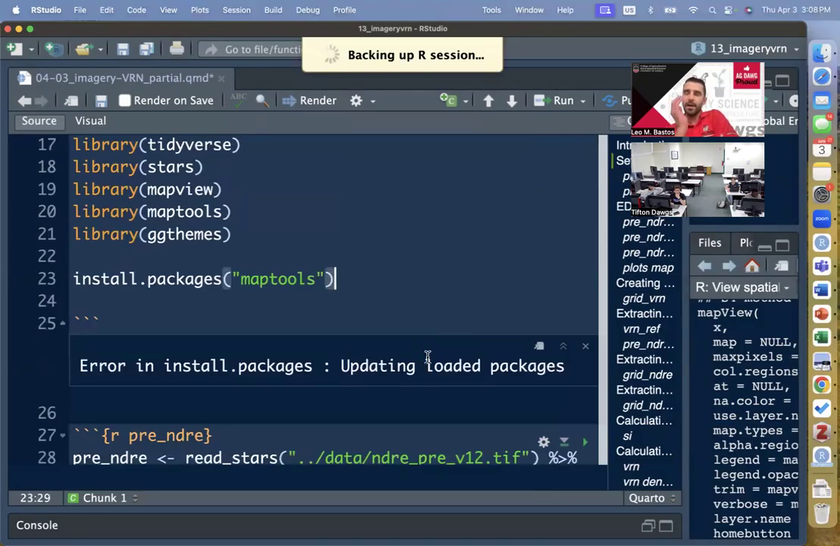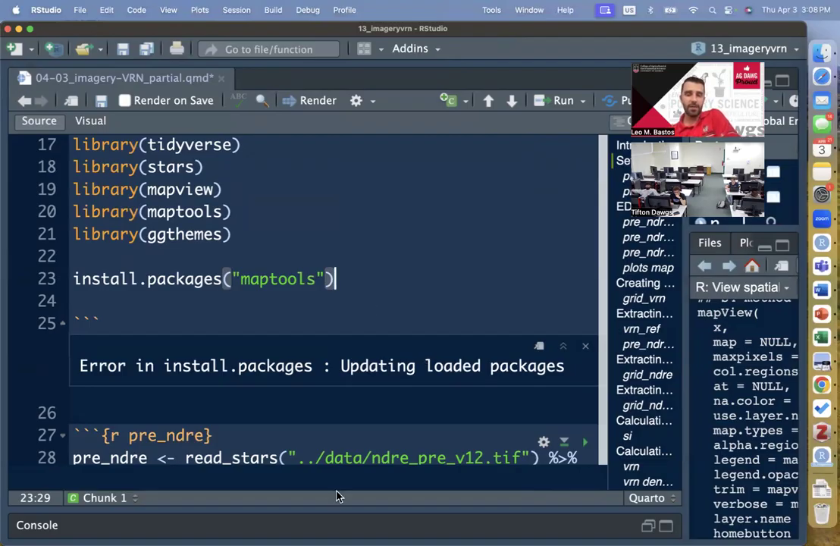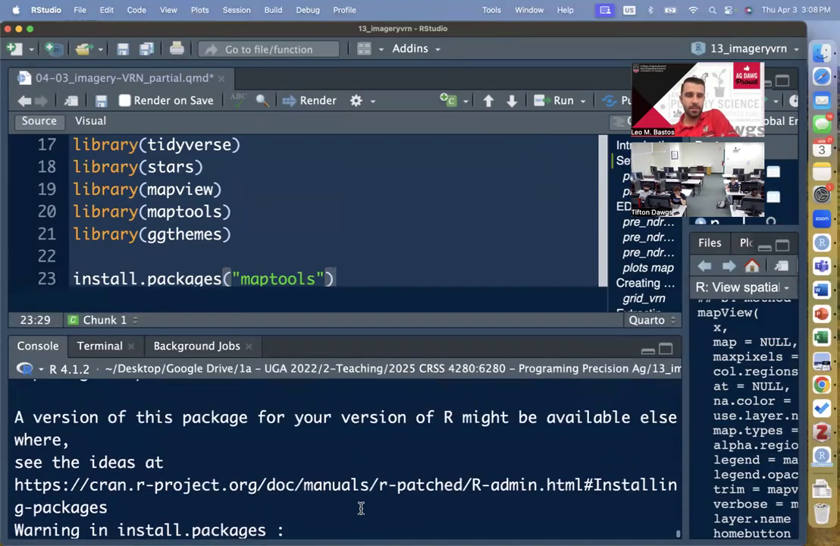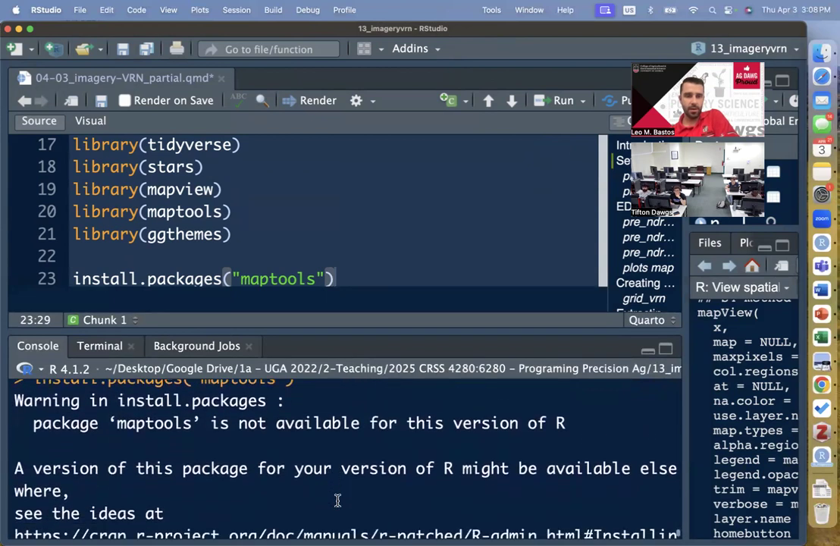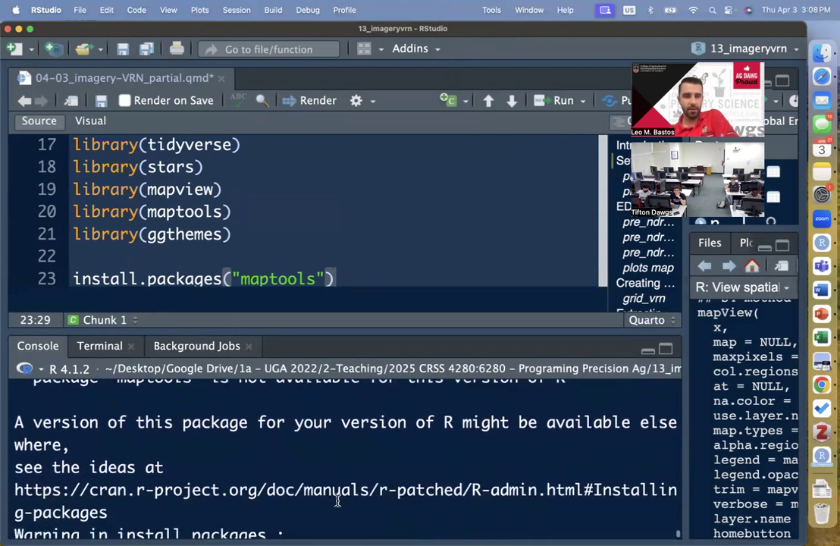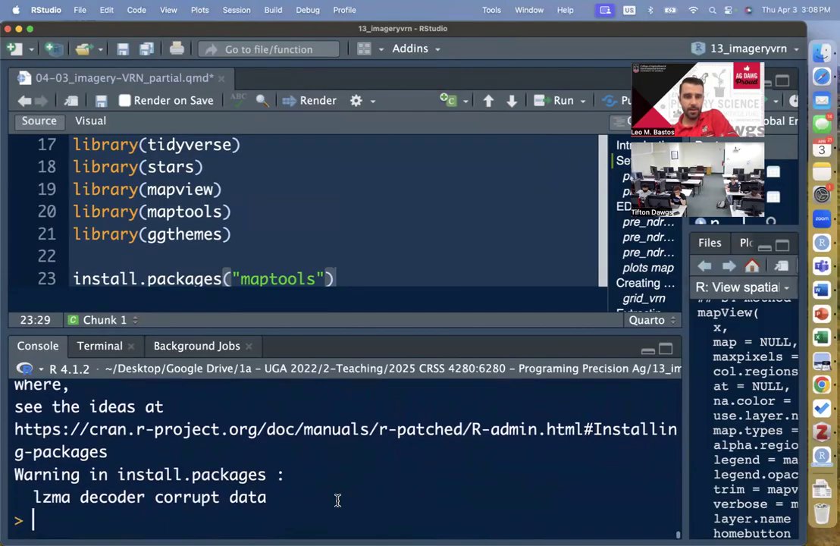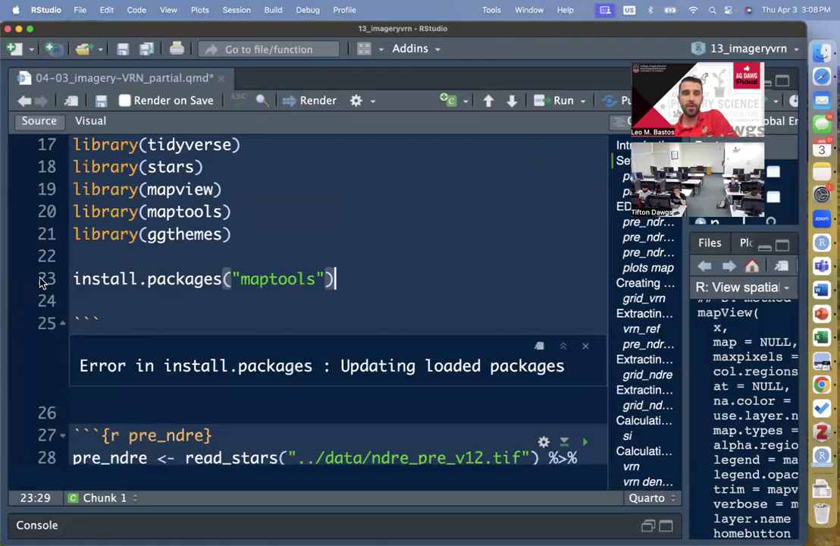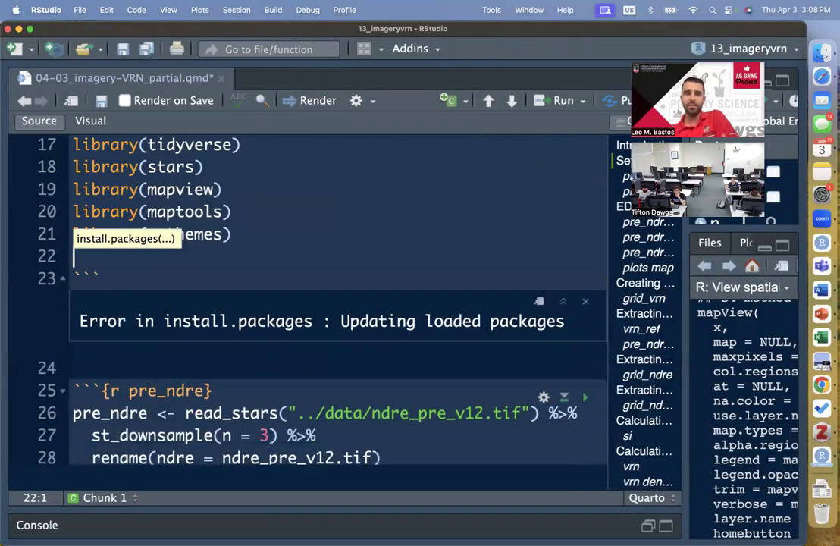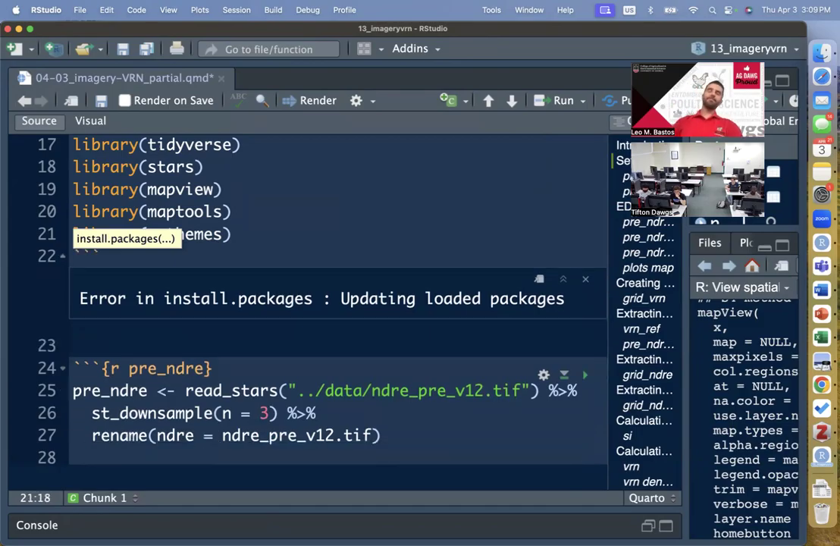Let me see here. I'm trying to install. So I recently, well, I installed the first time. It's been a while. Okay, so warning, my tool is not available for this version of R. So maybe the version of R is not available. Maybe when I installed it, it was a previous version of R. Okay, so let's do this.